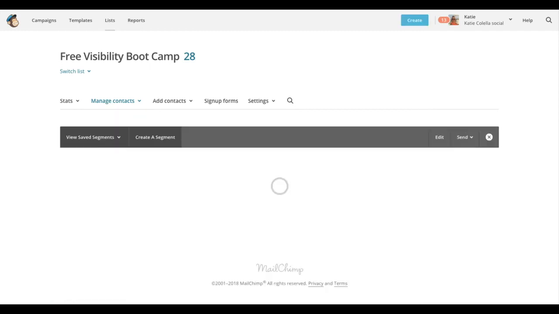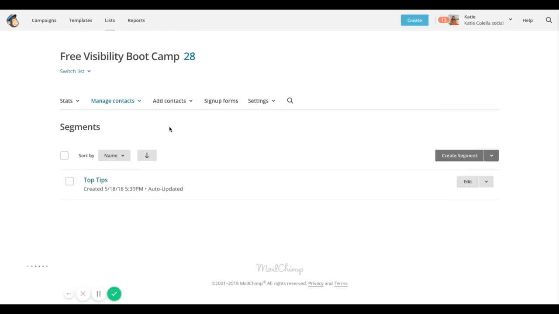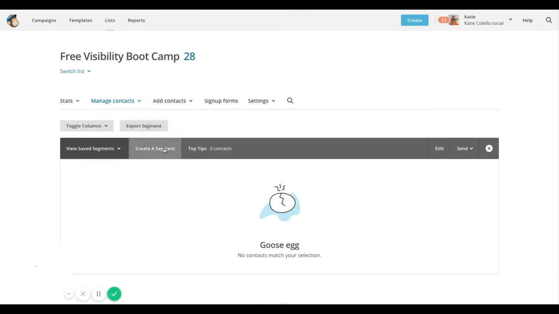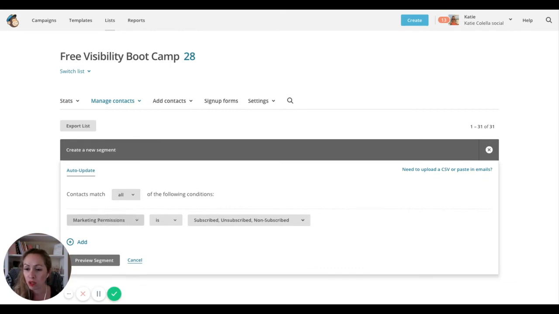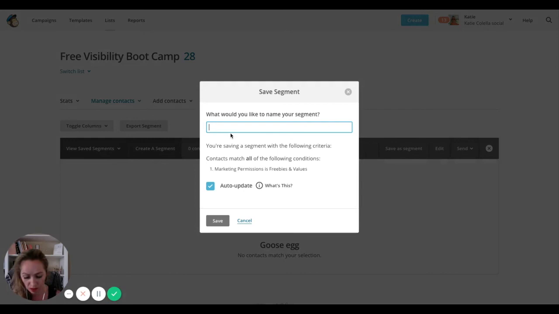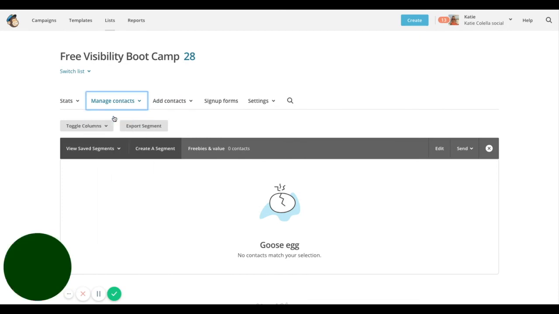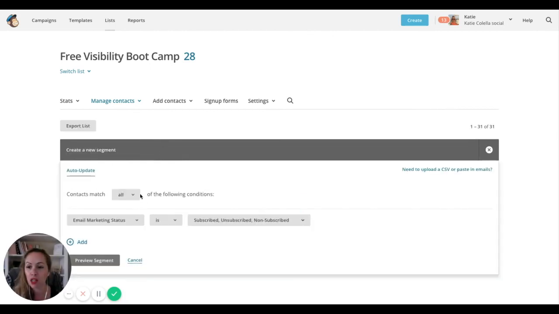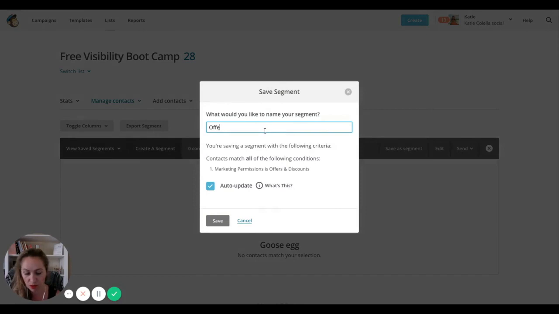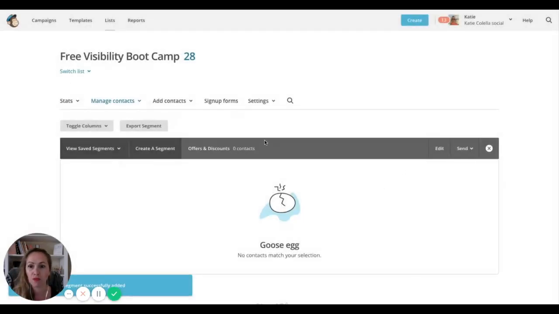Let me just go back and we'll do that again. So contacts, create a segment, all marketing permissions is freebie and values, preview segment, save a segment, freebies and value, auto update and save. And people can opt in to up to 5 different areas. So do think about the names that you're looking to create. And the last one for mine, offers and discounts. Save. Okay, so that's that bit.